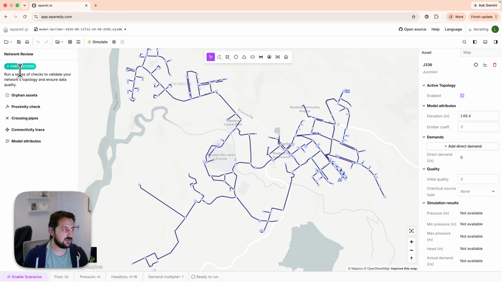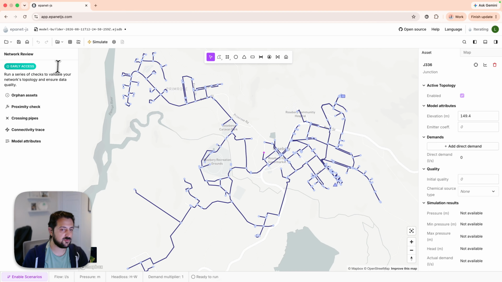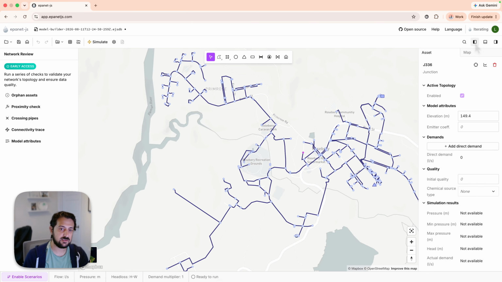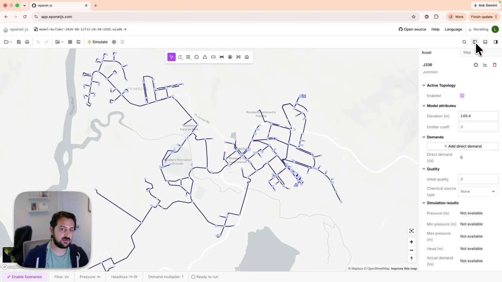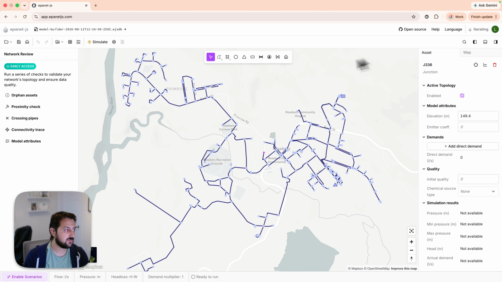We can actually click back here, and there's a couple of other tools as well that we can use to help clean up the data. You can see this network review panel. You can access it here on the left with this toggle button located up on the top right hand side.